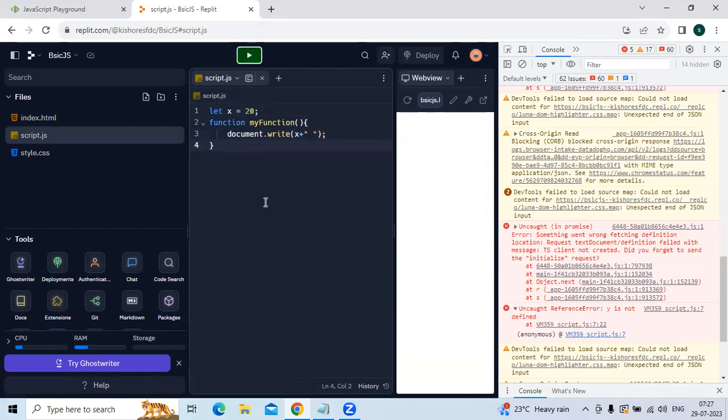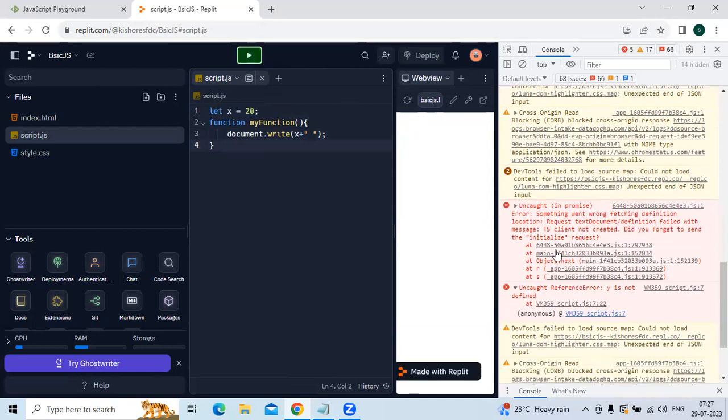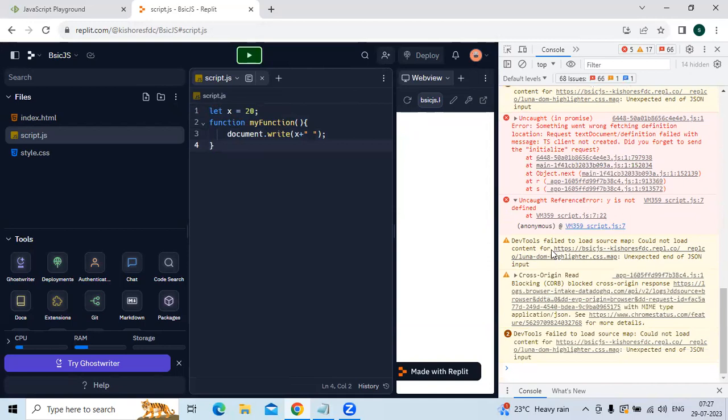Click on this. What are you getting, an error? Are you getting any error here? Actually, we don't have that error.